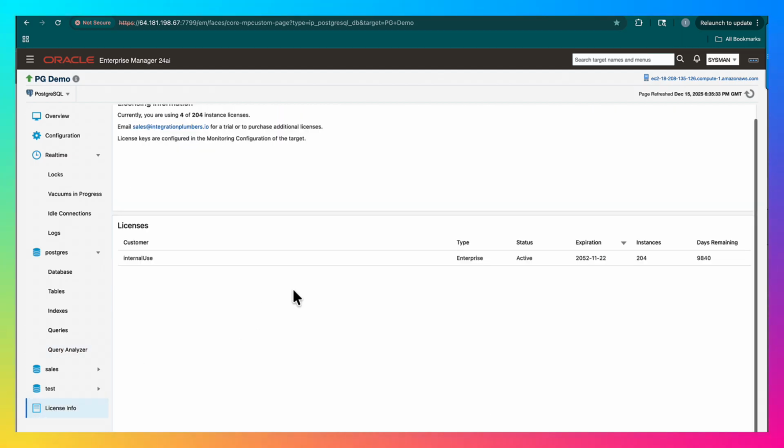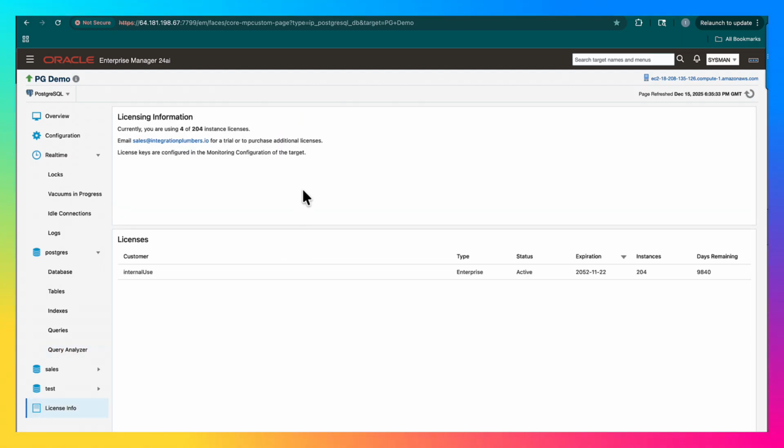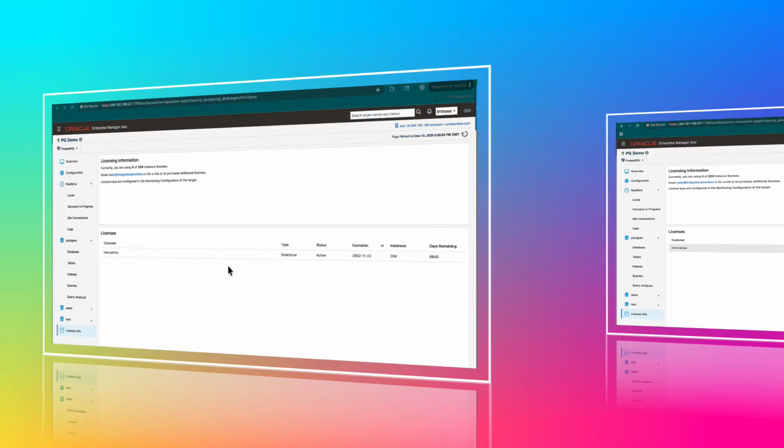Lastly, we could go ahead and look at our license information that is letting us know we're using 4 of our total 204 licenses at the moment. If we need to extend a trial, if we have a trial license and we want to extend it, or if we wanted to purchase additional licenses, here is the email address we can use there. It will let us know just here what type of license we're using. Is it active? When is it expiring? We can see we have 9,000 days, so I think we've got a little bit of time there.